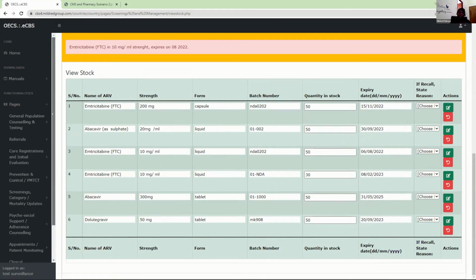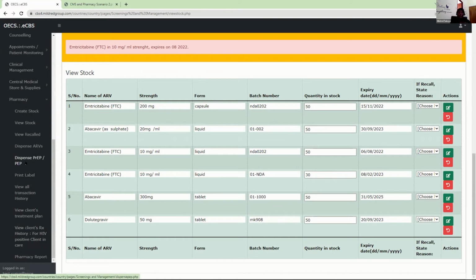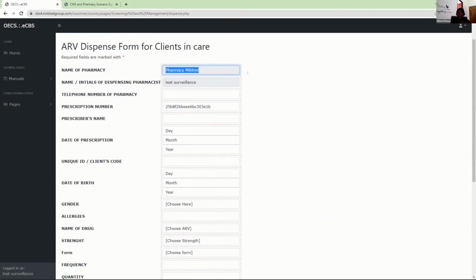The next thing you want to do after that is to come to Dispense ARVs. You use the Dispense ARV form for clients in care. The name of the pharmacy again is here. So to remind you that if this is not your pharmacy, you have to go back to your welcome page and switch your pharmacy. So you fill in the telephone number of the pharmacy.